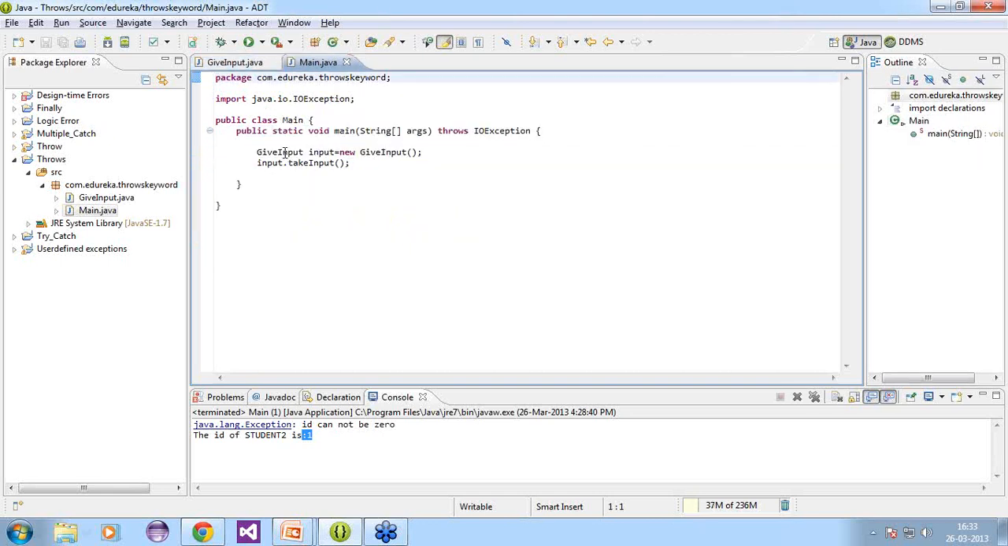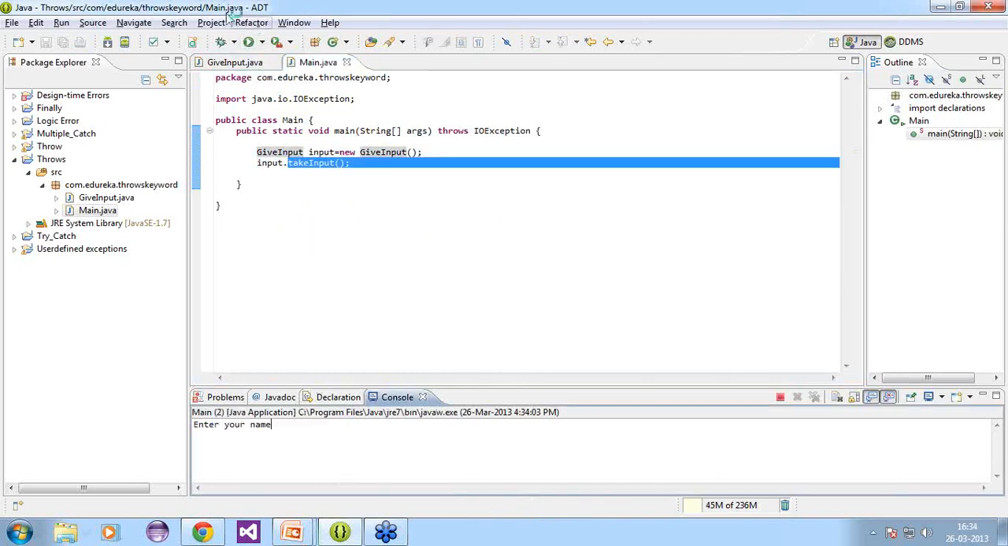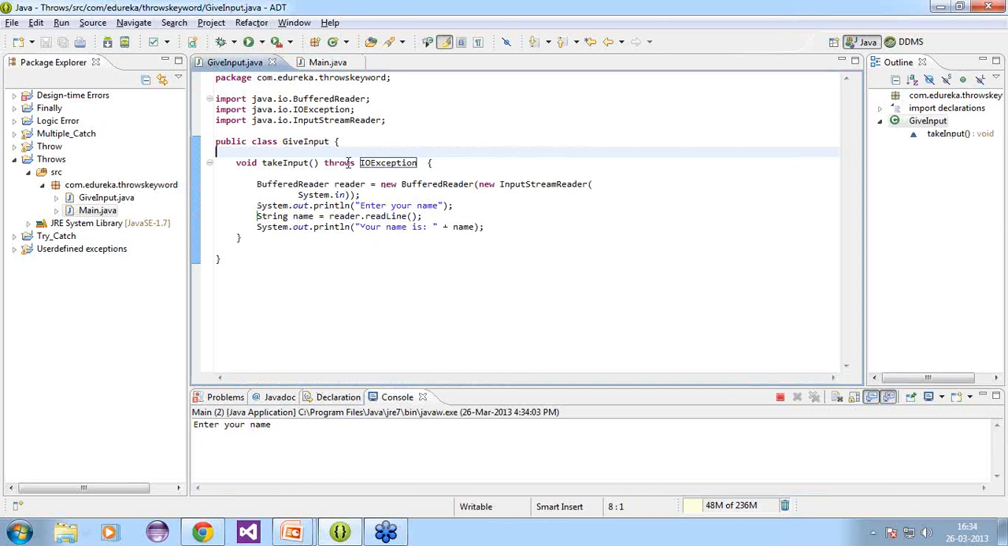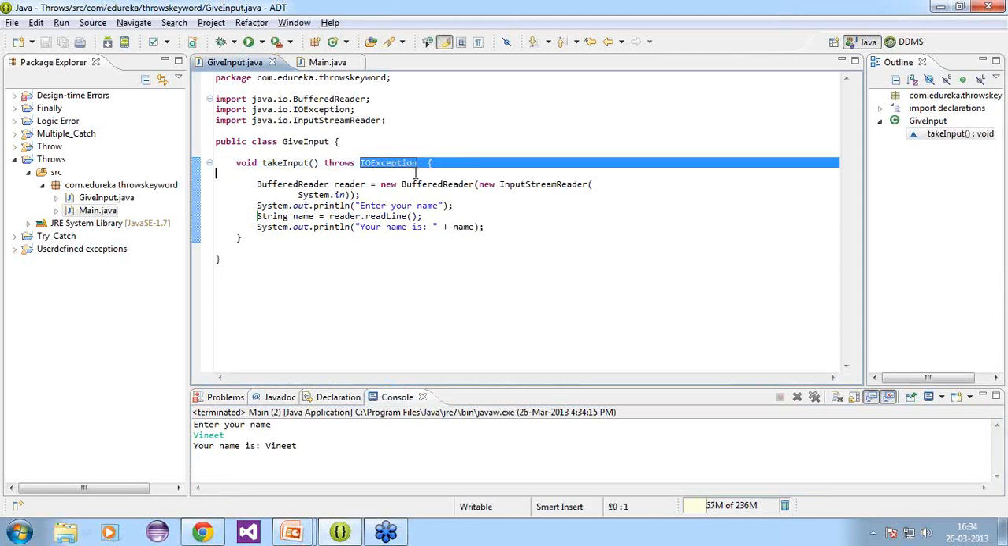In the main method we make the object of GiveInput, and we call the method that is take input. Now I run the code. First of all, what I'll do, I'll just remove this exception. Okay, now when I run this code, I'll write Vineet and it shows your name is Vineet. Okay, that was the basic idea how to use this input output exception.